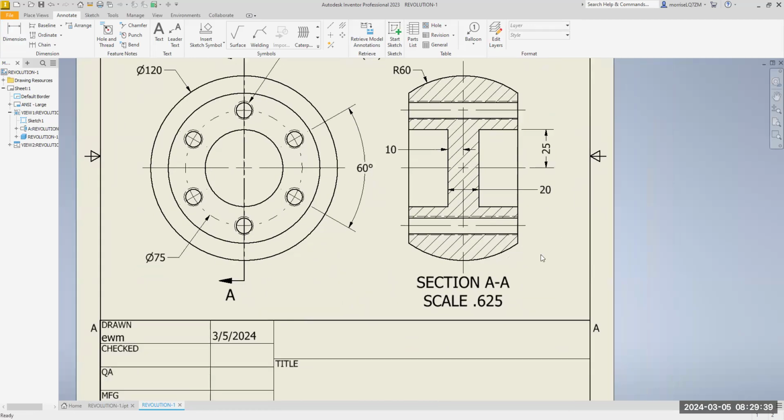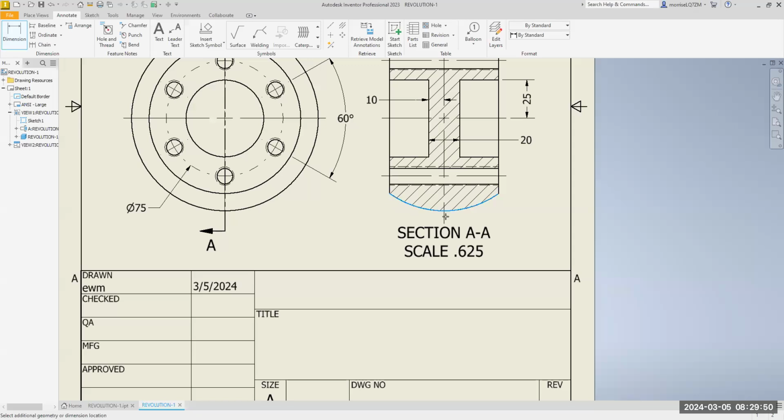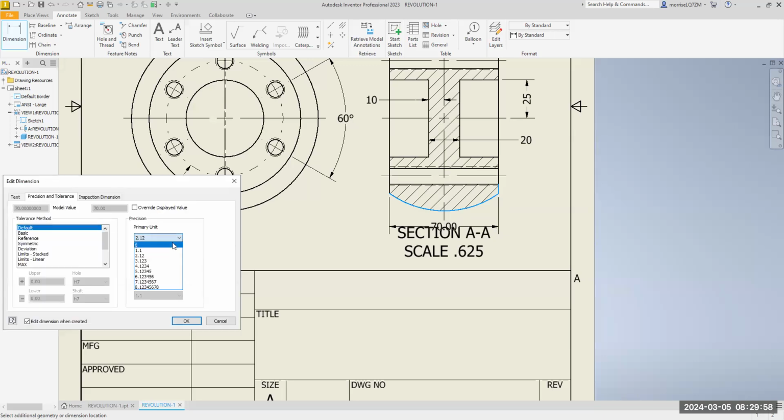All right, I have one more dimension I need to add here. Let's see, I got 1, 2, 3, 4. We have one more dimension we have to add right here. Click, click. Now, I know, Mr. Morris, that looks horrible. Yeah, we're going to fix that. For right now, I have to place a dimension.